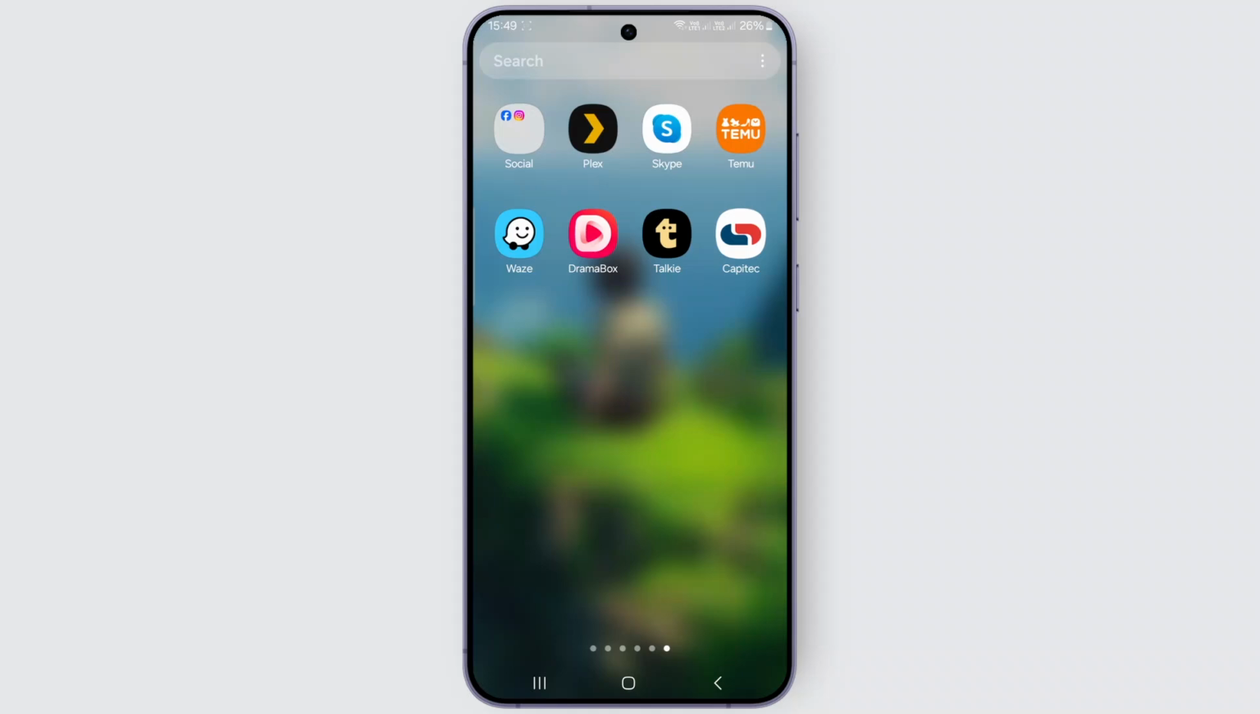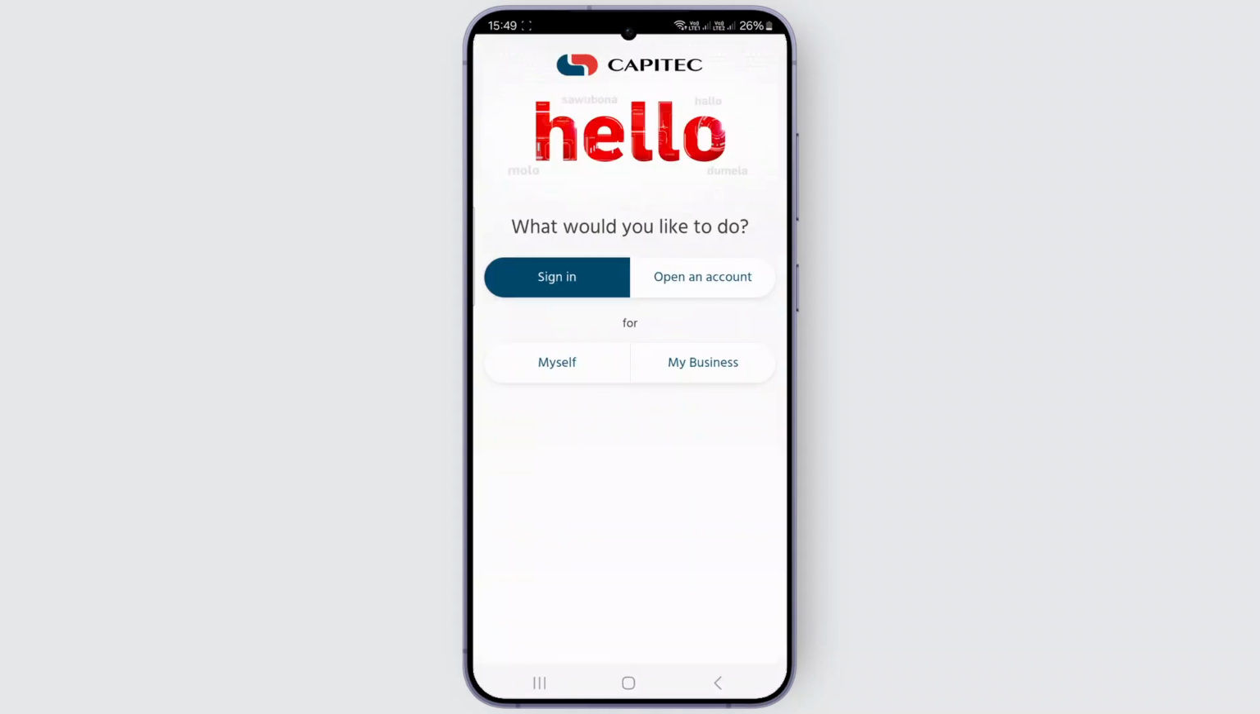In this video I'll be showing you how you can easily reverse your money on Capitec application. So first, make sure you have successfully downloaded and installed your Capitec application on your device, and just make sure you have successfully signed in to your account as well.